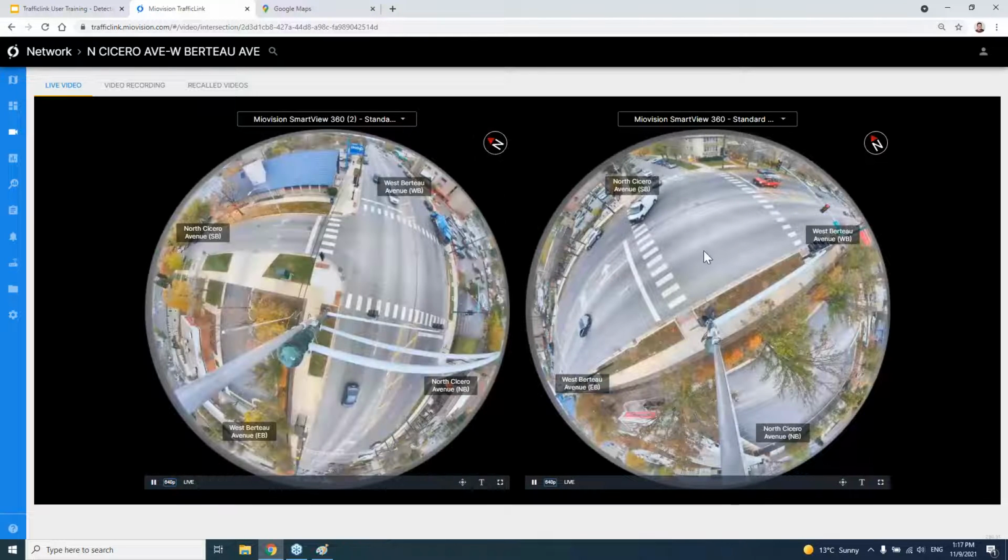So we do have our dual camera setup, one on each corner. We have the first one on the south side. The one here on the right is actually the south part of the intersection, and the one on the left is the north side. And you can kind of see the white van on both sides coming up to the next intersection.